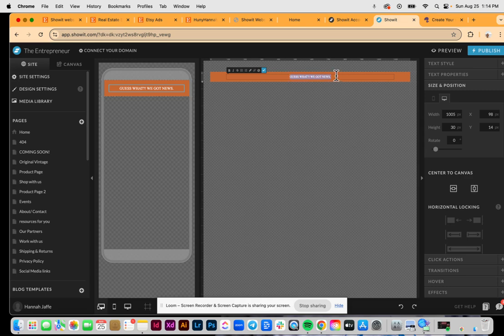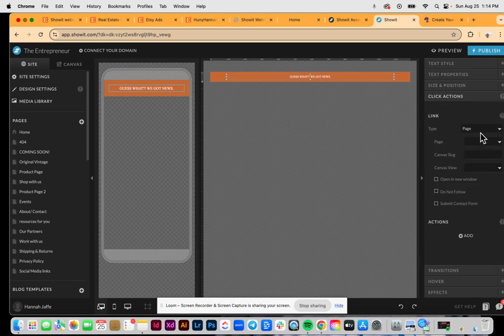If you want this to link to a specific page, I would highlight the text, and you can either add a link by creating a link right here, or you can just click on the entire text message box and then you can hit click actions over to the right hand side here, and you can have it linked to a specific page, canvas, URL, phone, email, even a blog post that you have, social media link. So that's a really great resource, and I would say click actions are great.